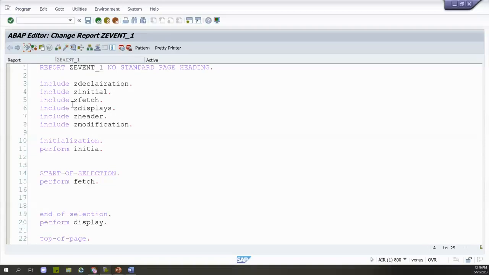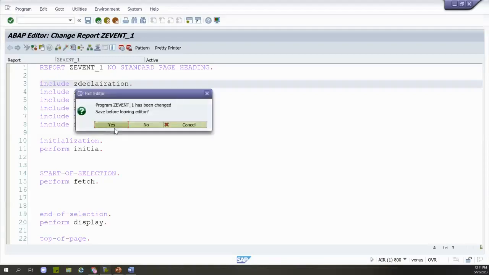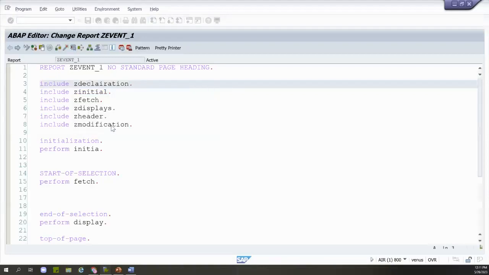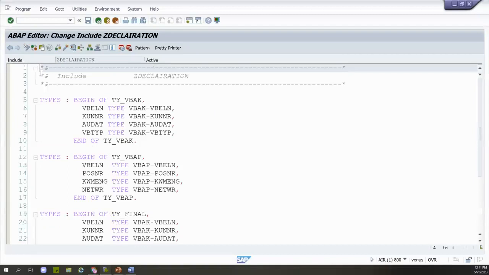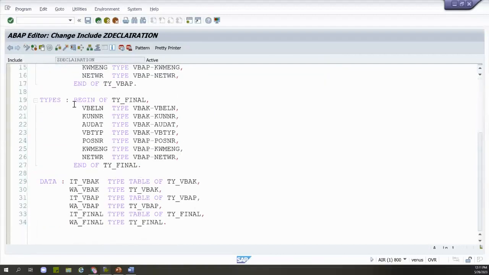Okay. So if you see this, the spelling of the declaration is a little bit off, but fine, that we can adjust. So this is how you will modularize your piece of code. First, I have created an include which is for the declaration. So this is for all the declarations of my structures and my internal table and the work area.